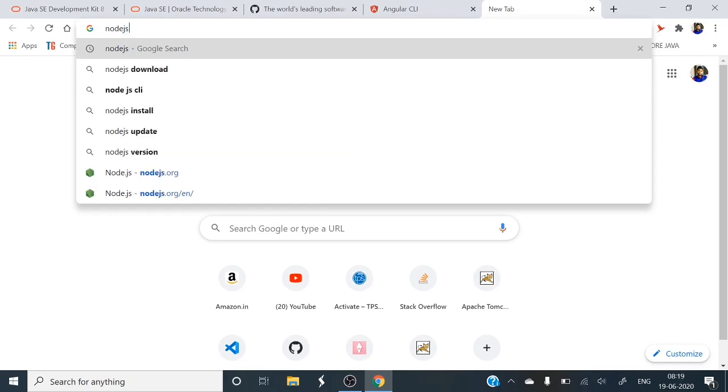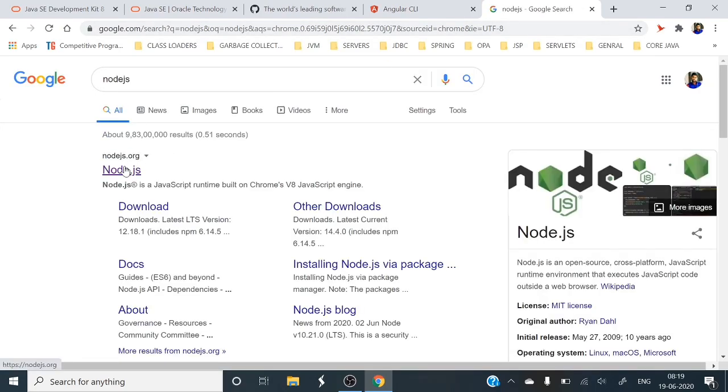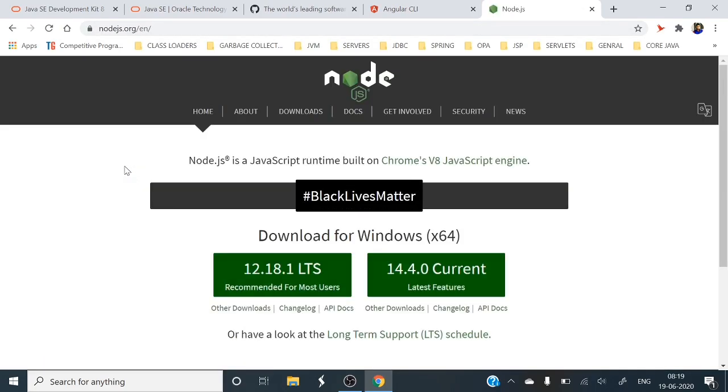So let's see. Let me download the latest version of Node.js. Simply type Node.js in Google, and in the first link you can go to the Node.js homepage. On the homepage you can see that a stable version is there and the current latest version is there. You can go for the latest version. Currently it's 14.4.0, so download this latest version.